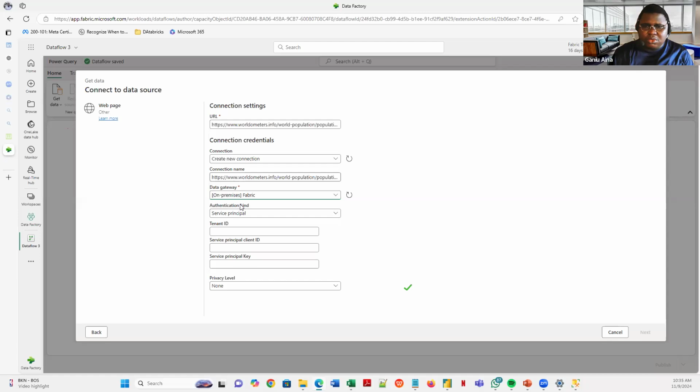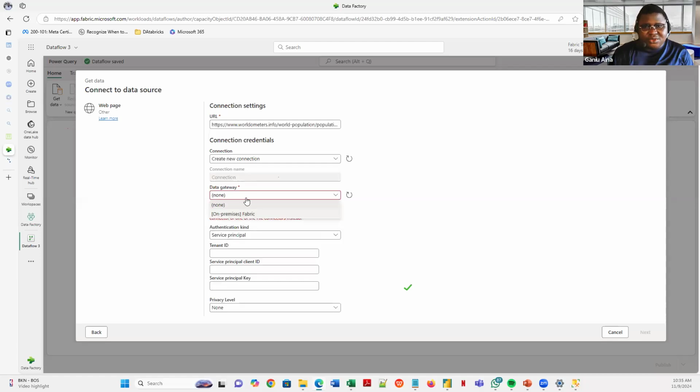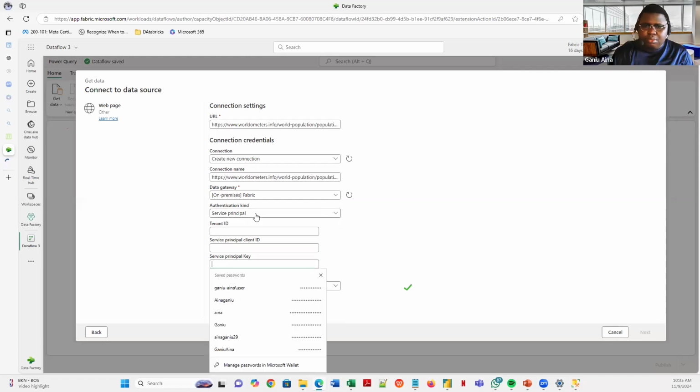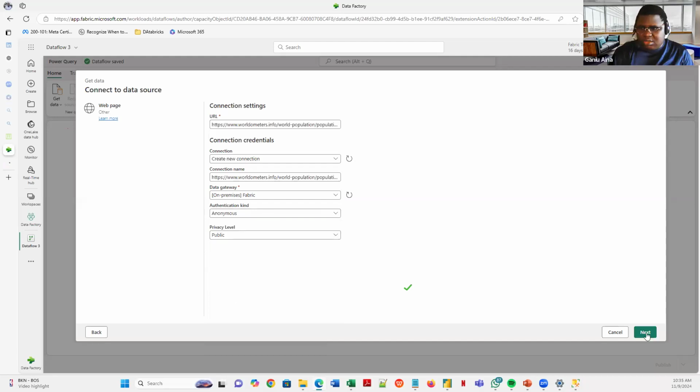I'm not using any gateway. It's this gateway that is causing an issue. I'm using anonymous now. Forget about these credentials on Microsoft Fabric. The only concern we have here is my load error. I should have changed this to none. The main thing is you know how to use Fabric in Excel.